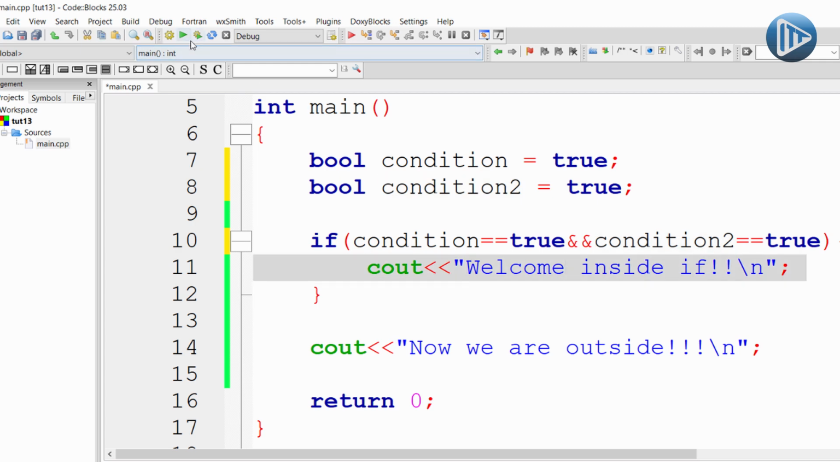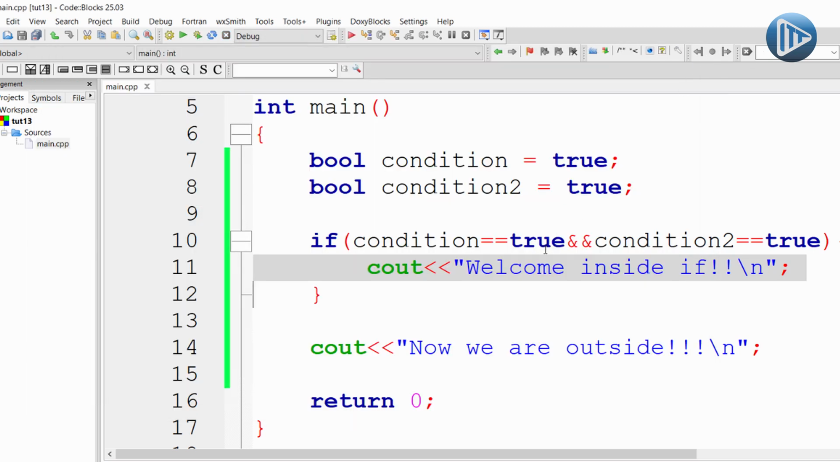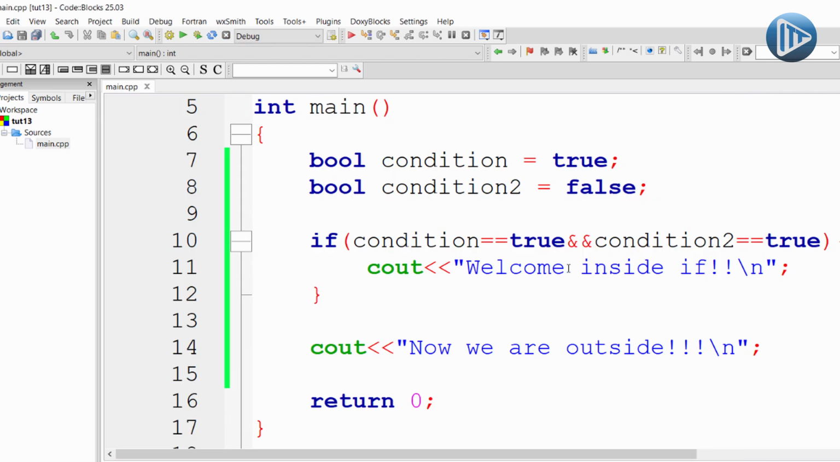So let's try our code right now. As you can see, welcome inside if. So the code inside our if condition was triggered because both of our two conditions were true. But if one of them were false, then what we will see is that the code inside the if was ignored and didn't run. So for the code inside our if condition to run, we need both conditions to be true.